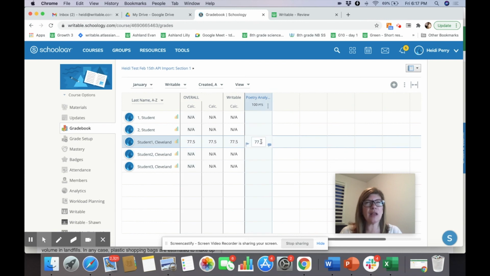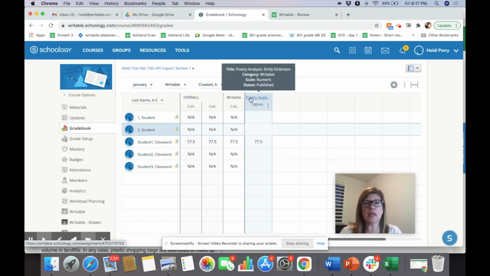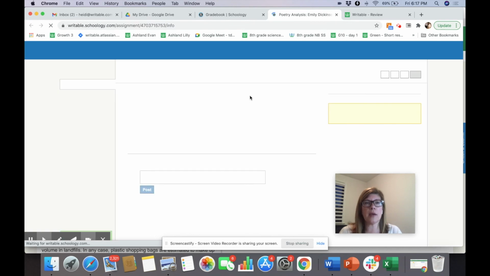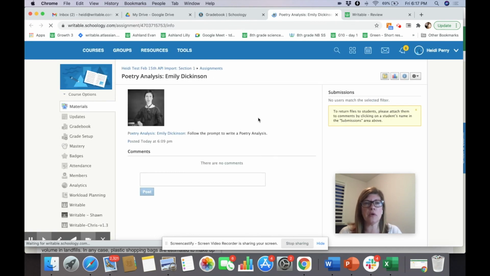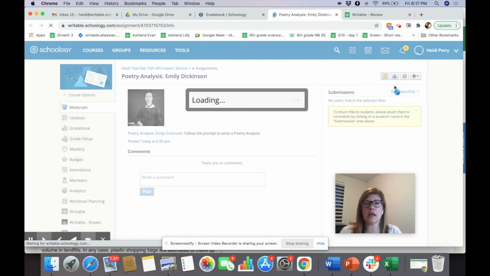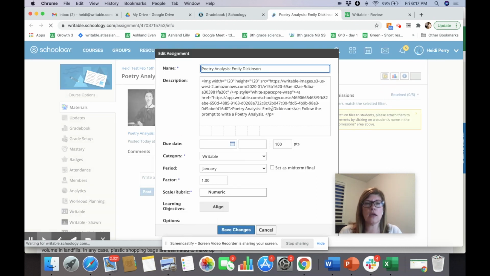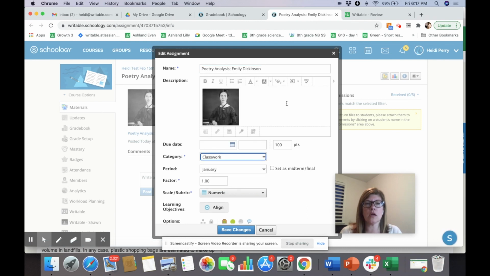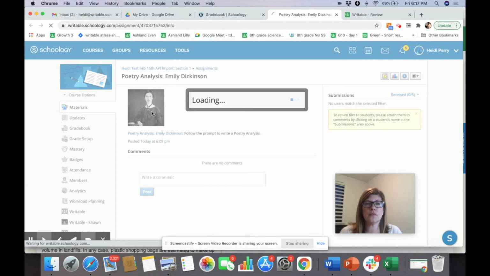Now, let's say that I don't like having a category called Writable. No problem. You can always go into that assignment and choose a different grading category. So let's do that. Let's say that I don't want that poetry analysis to show up in Writable. I can go into edit the settings, and maybe it's more appropriate for this to show up in classwork or assessments, whatever you're doing, and hit save changes. So that's how you would recategorize a Writable assignment.